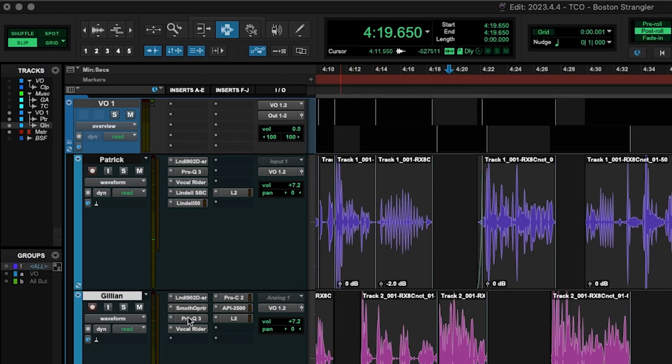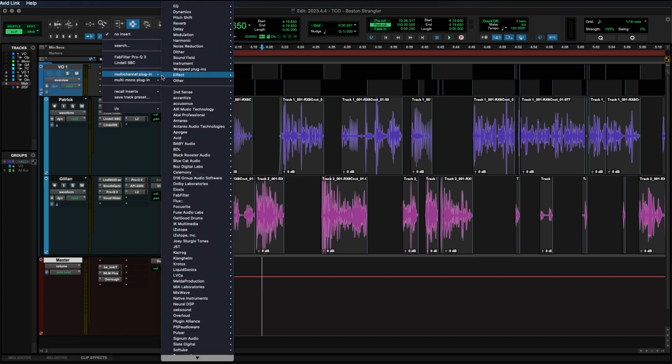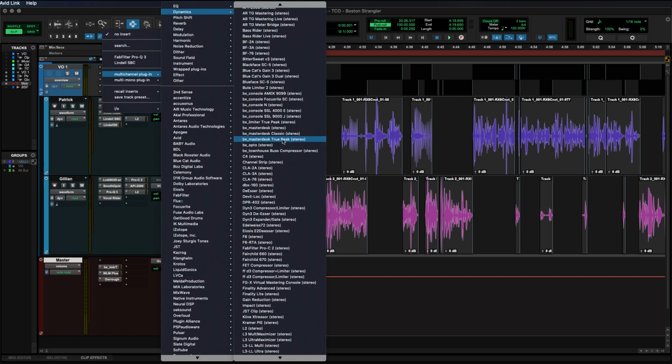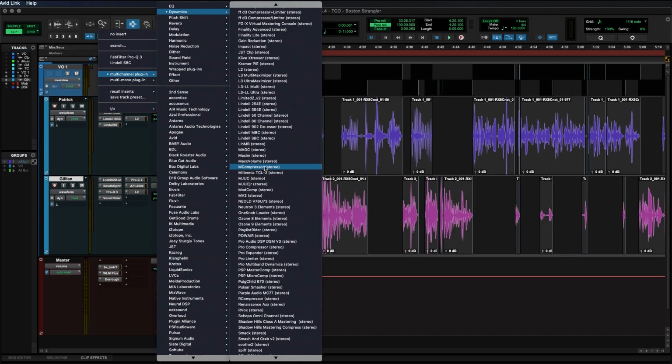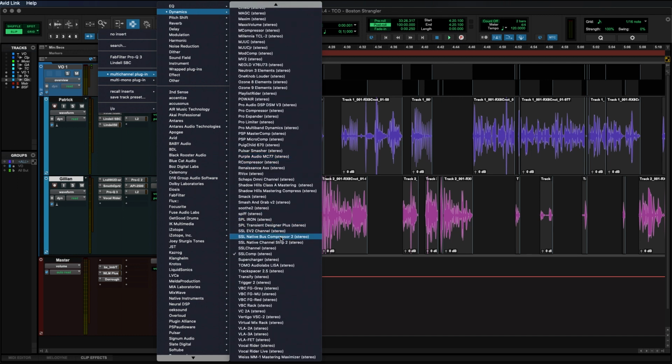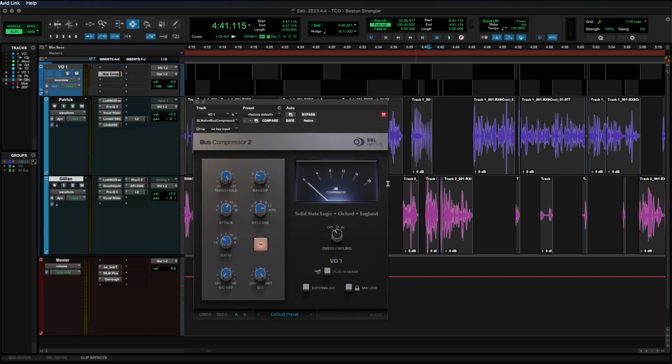It goes from Jillian's track into the bus channel and then into the master. So that's great. We can start loading up, if we need another bus compressor. I've got a few compressors to pick from. I like the SSL Native Bus Compressor too. And now this is compressing the sum of both these signals.